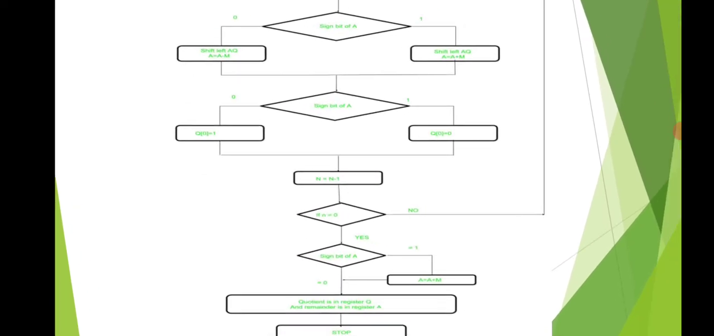If the count is equal to 0, at the last we also need to check the sign bit of A. If the sign bit of A is equal to 0, then the results are there in the Q and A registers. If the sign bit is equal to 1, then before getting the result, we need to do A = A + M. Then my result is there in my Q and A registers. Okay, so this is nothing but your non-restoring division algorithm.